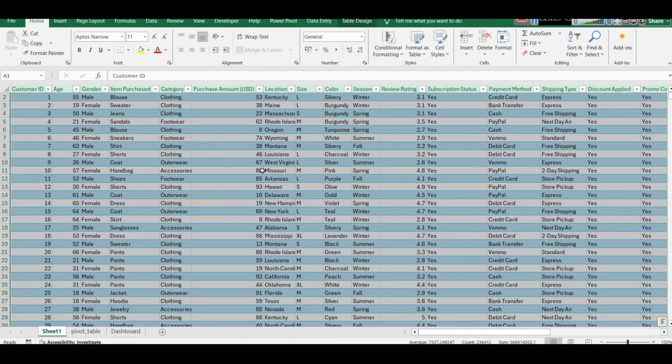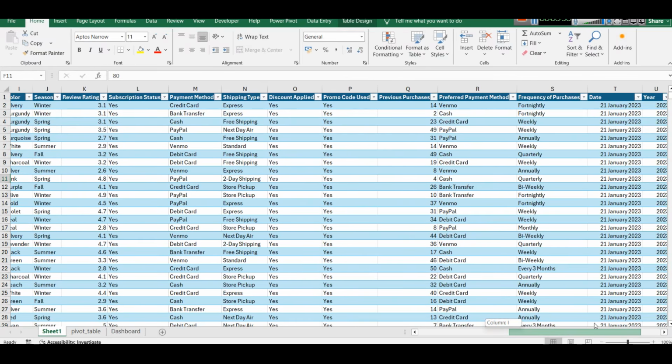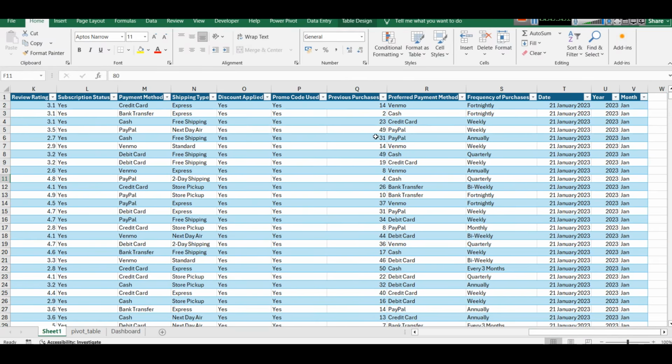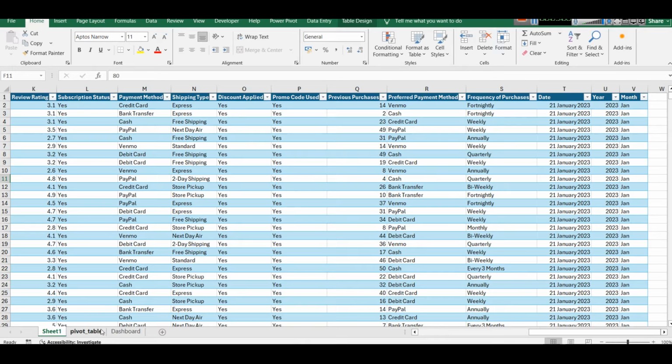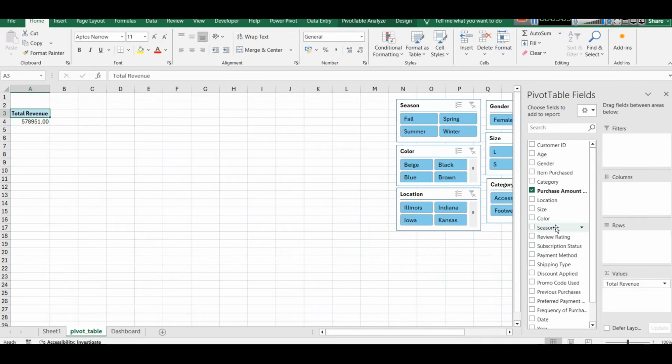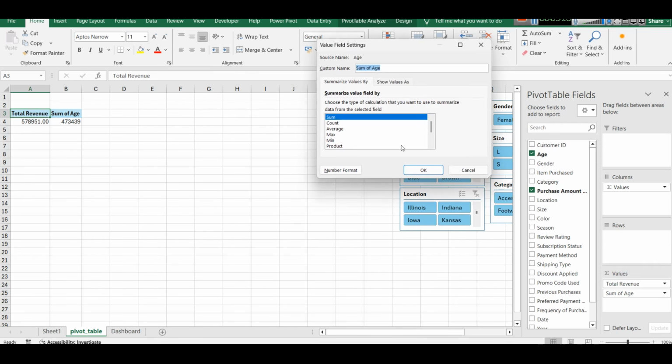Then when we go to our main sheet, here you can see this is purchase amount, this is age of these customers, this is review rating. I am focusing on all those values that are given as numbers. Then we have previous purchases. So here we will go to pivot table. Let's say this is purchase amount. Then we will select age. In age, sum of age will not make sense, so we will select average. And instead of writing average of age, we will just write average age. So this will be our second KPI.